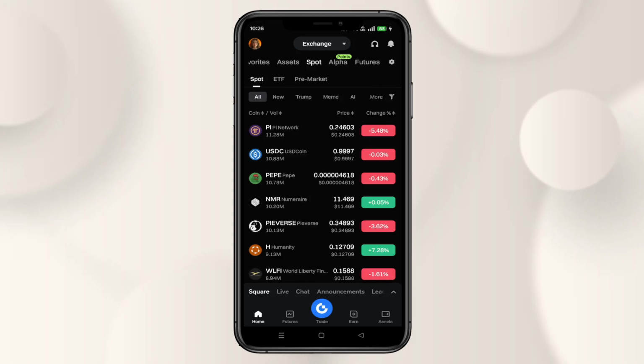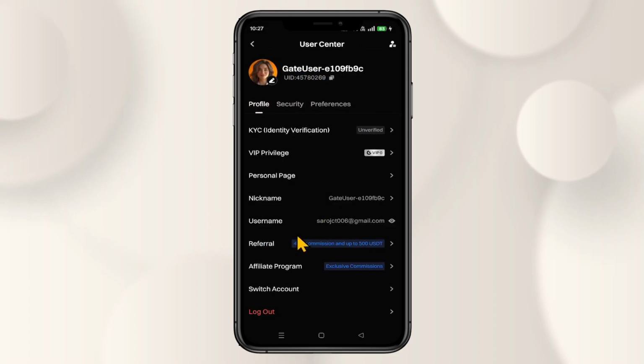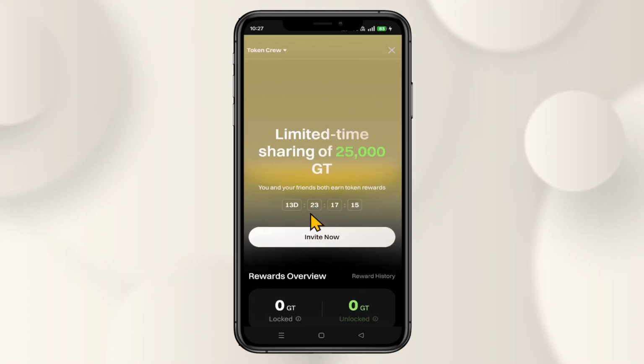First of all, open up the Gate.io app on your device, and after logging in using your credentials, you will be taken into your homepage. Now from here, tap on your profile icon at the top left corner, and now you can either tap on the referral button, or if you go inside your profile, you can once again see the referral section. Go ahead and tap on it, and then tap on invite now.